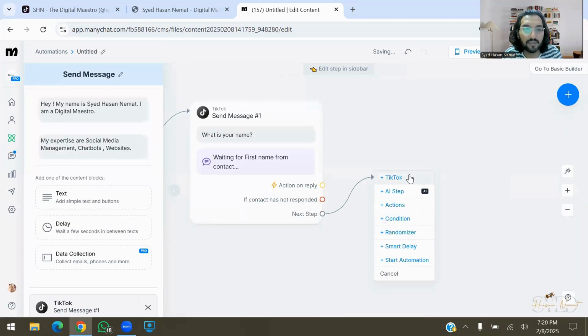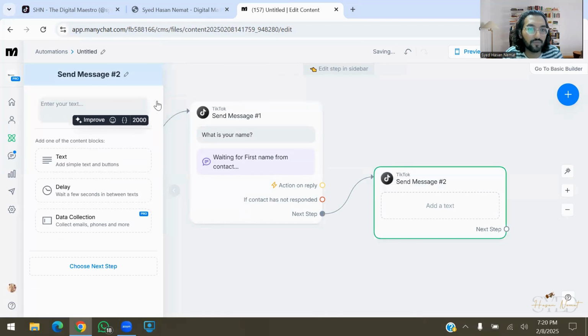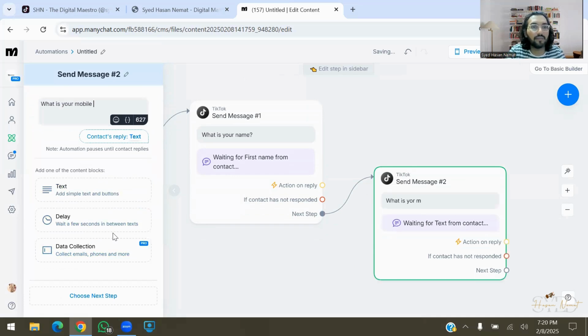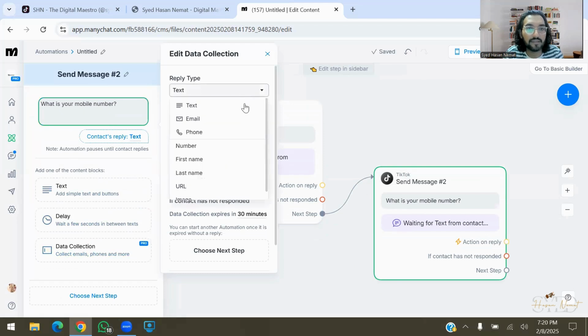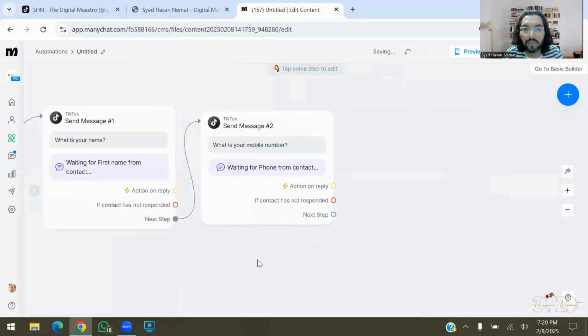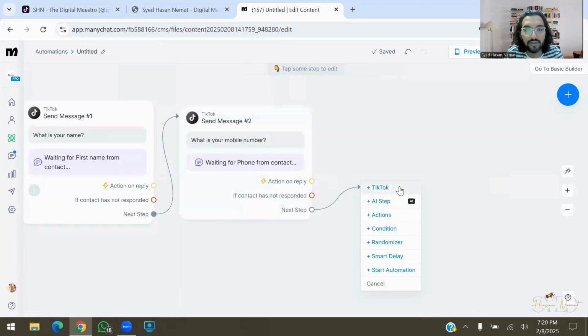Next step, TikTok, and here you go. You have to close this text one and open the data collection. What is your mobile number? That's the second one, and then let's save it to the mobile field. And the third one would be the email address, for later targeting them.